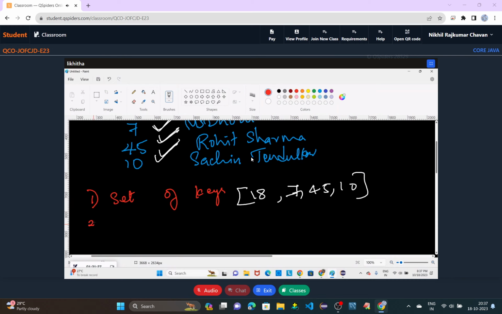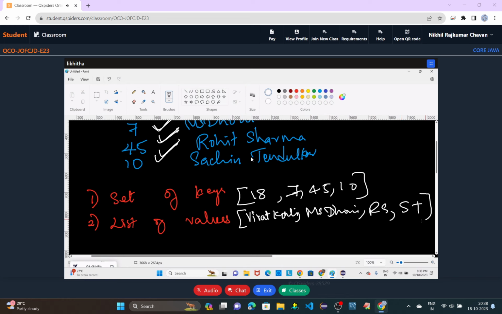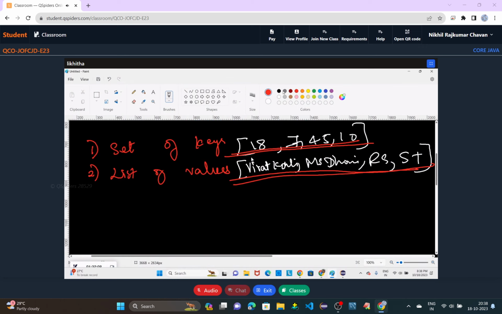Next, we go for the list of values. In the list of values, 18 is Virat Kohli, 7 is MS Dhoni, 45 is Rohit Sharma, 10 is Sachin Tendulkar. So these are the set of keys and these are the list of values.